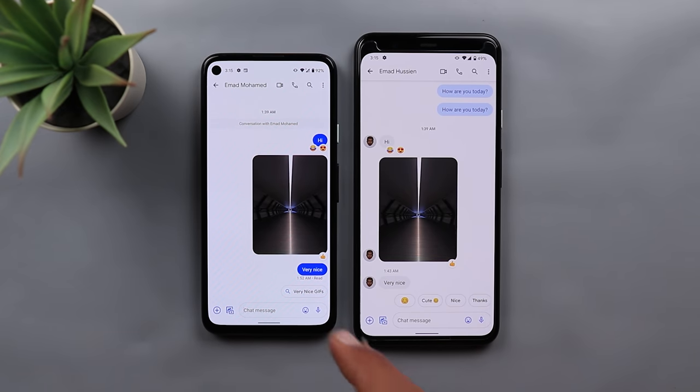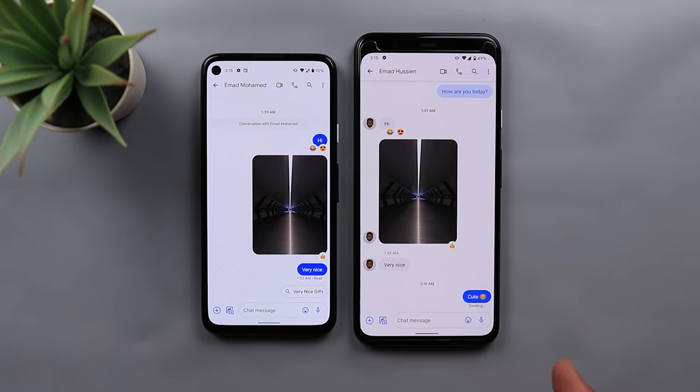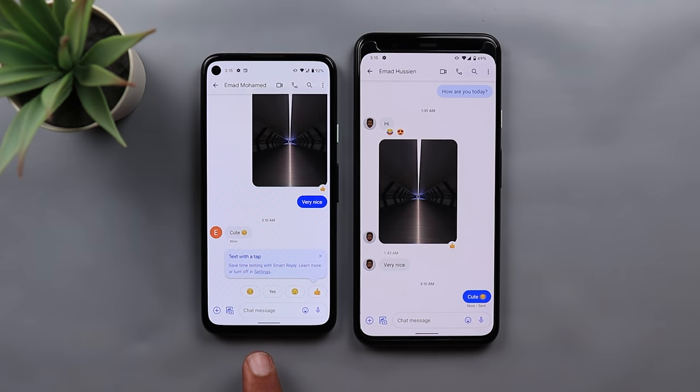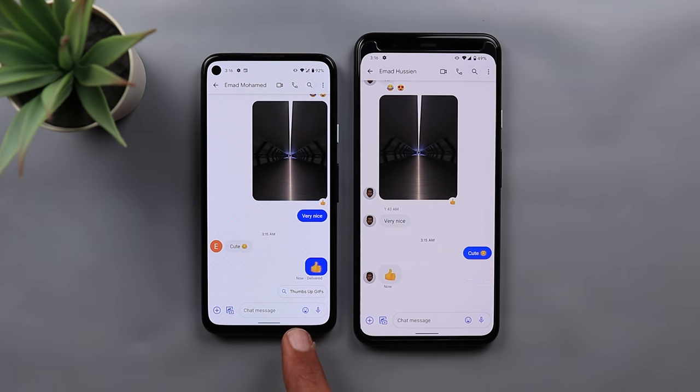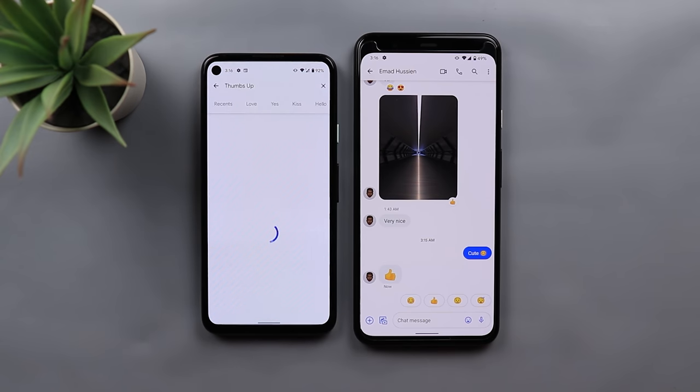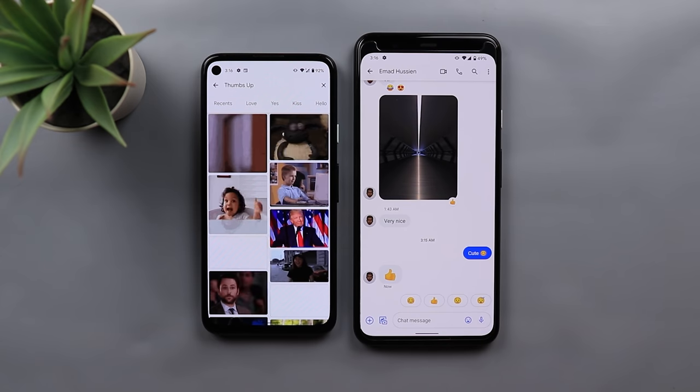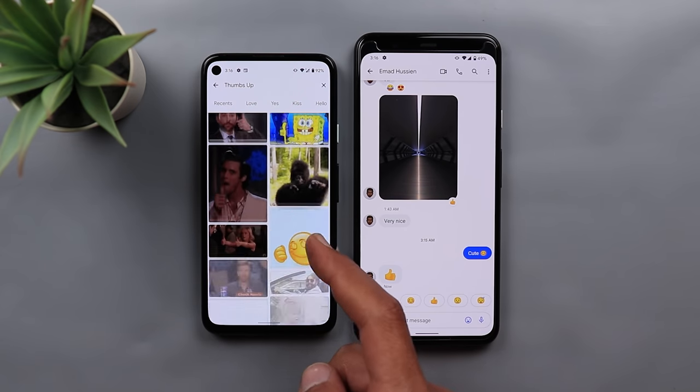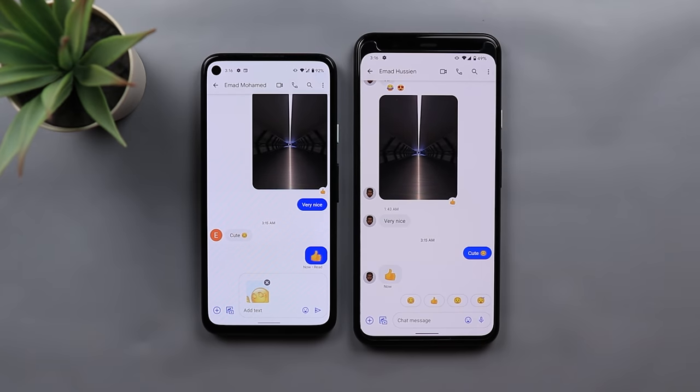And the second feature you have is the suggestions. As you see here, I have suggestions automatically created for me based on the reply I received. So I can tap on any of the suggestions and I will receive it on the other phone. You will also get suggestions for GIFs. As you see here on my Pixel 4a, it says thumbs up GIFs. When I tap on this, it will show me a list of thumbs up GIFs that I can choose from and then I can send it that way.